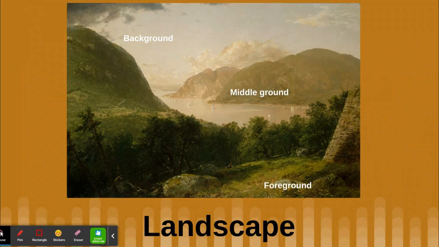A landscape is a picture of the land. In this picture, you can see that we have a lot of land to look at, big hills, trees. We also have a little bit of water in the middle, but the water takes up less space. So it is a landscape.